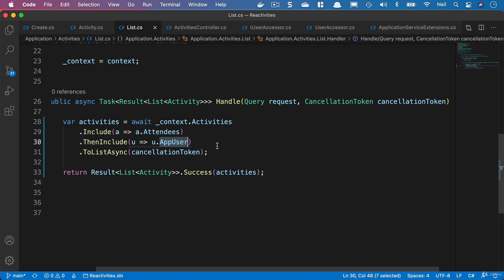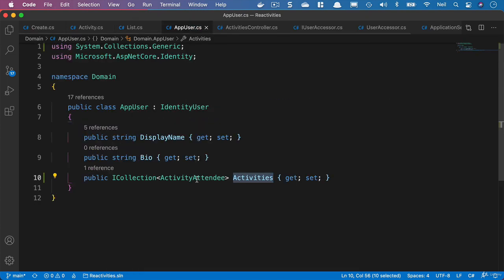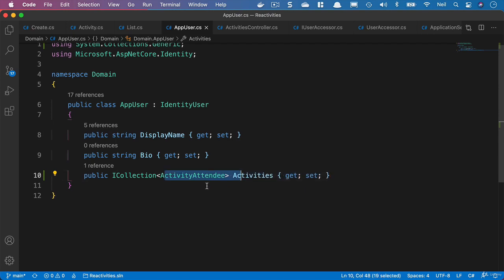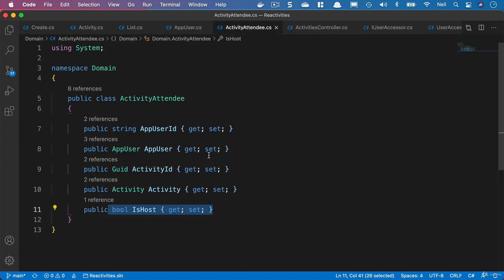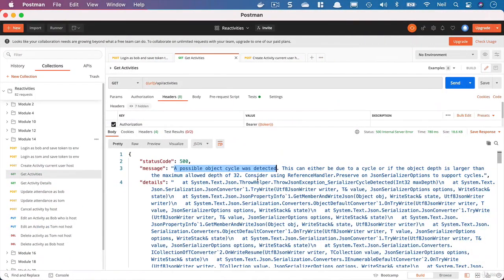Our app user entity, if we go and take a look at the app user, well, this contains a collection of activity attendees as activities. So we're also going to return this. And then this returns our activity attendee class. If we go and take a look at this, this also contains an app user. And our app user contains activity attendees, which contains app users, which contains, and so on and so forth. And we end up with an error like this. It's not going to allow us to try and return data that's going to be infinite in its nature. It's just going to throw an error.